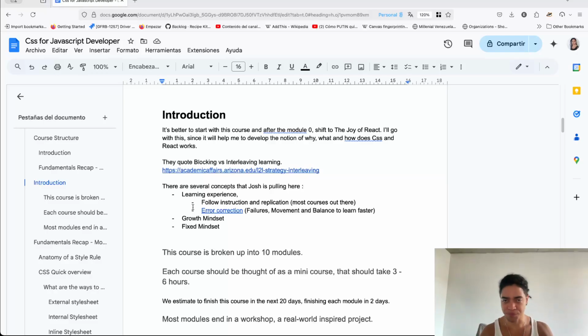In the introduction is how you learn. This is somewhat debatable because it's very specific to the individual. There are some studies that come out that you can do this interleaving, blocking versus interleaving. I'm not going to dive too deep into this. The other is error correction.